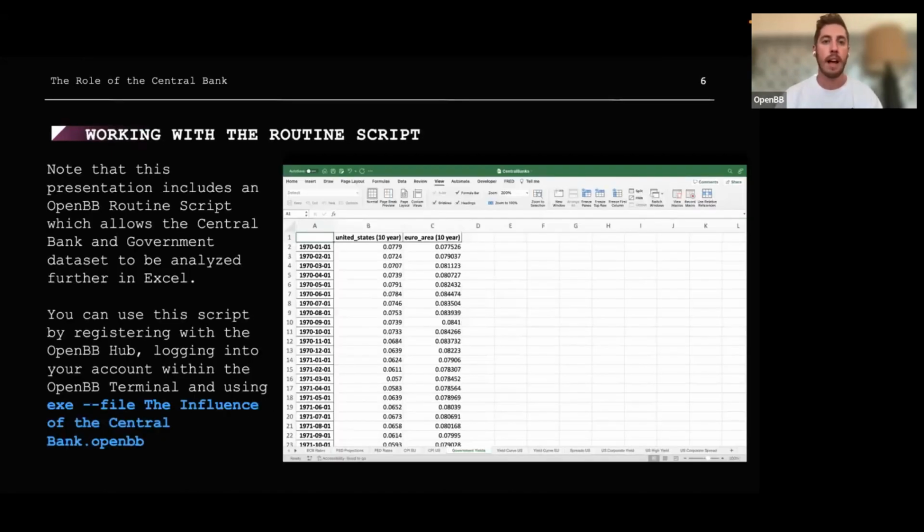I will mention that one part that's great about OpenBB and our terminal is that you can run scripts and routines that can automate a lot of data outputs for you. There's an excellent routine that we have put together for this set of analysis. It's already logged in if you are logged into the hub, and in your terminal, you can simply type in the command you see in the bottom left of this presentation, exe --file the influence of the central bank. It will take a couple minutes to populate and run the script.